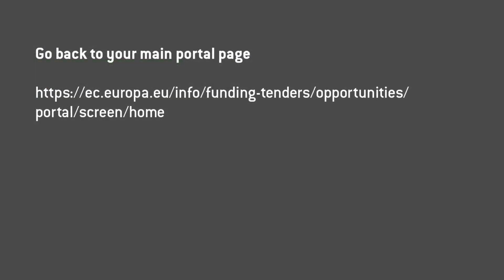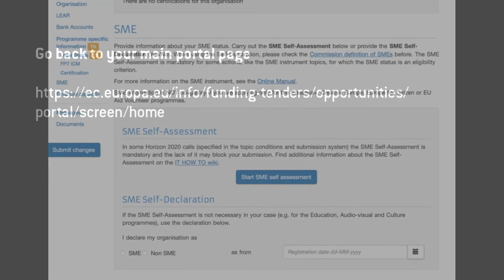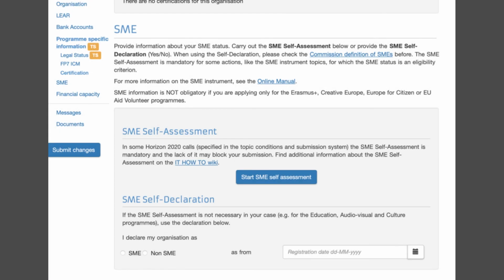So now you can go back to your main portal page and the orange TS will appear in all places where you have made changes. TS means to submit. If you're satisfied with everything, then submit changes, and if not, you can redo what is needed before submitting.